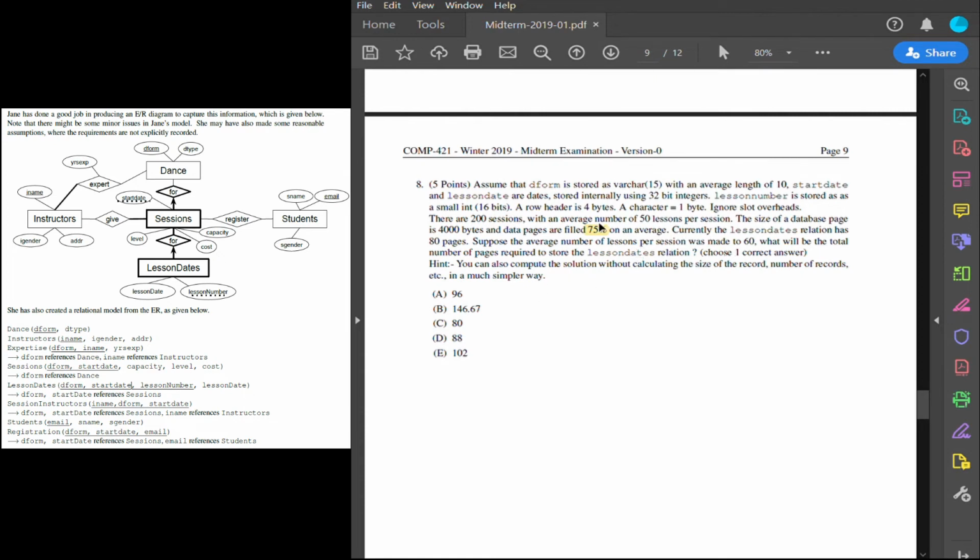So what is the question? Suppose the average number of lessons per session was made to 60. What will be the total number of pages required to store the lesson? After reading this question, I might go back to the description to search for what information is necessary to conquer this question. So let's go back to the description.